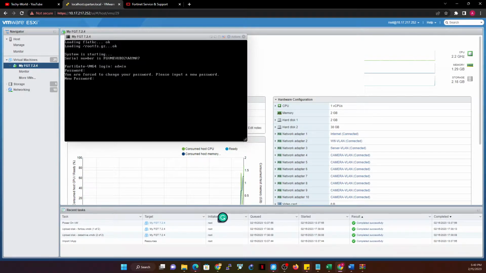It's going to force you to change the password. This is very, very important. It's going to force you to change the password. So I'm going to change the password here. So when next I log in, I no longer will be logging in with a blank password.